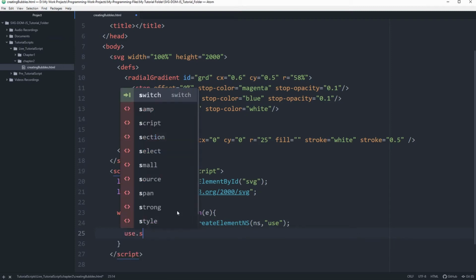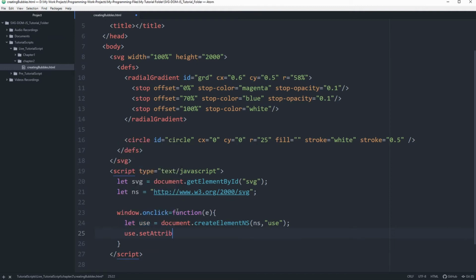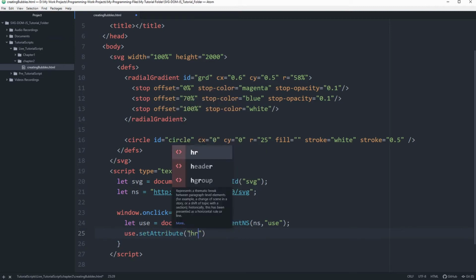I'll say use.setAttribute. The reason why we're not just using use.attributes.value is because we don't have any attributes as yet. If I log this, you will see that there's nothing yet to be seen. If I just check what use logs, it's just the element, but there are no attributes actually set. This is why you need to do all of this manually. So we'll start with the href. I want my href to reference our circle.